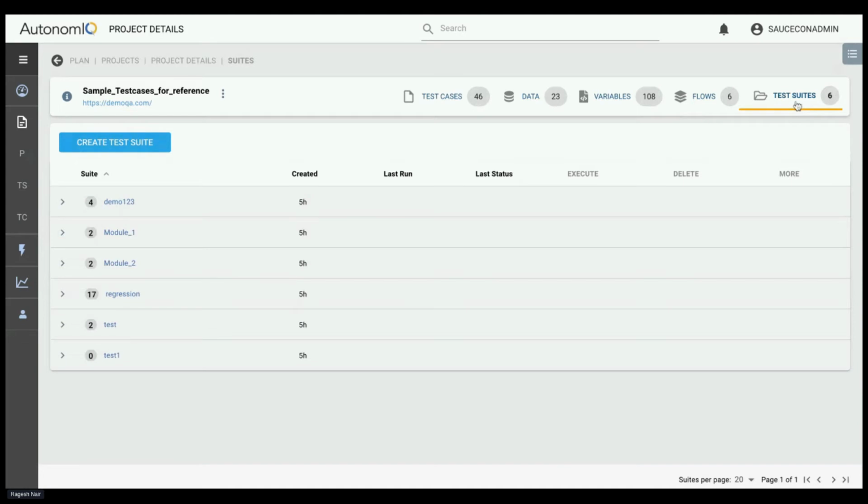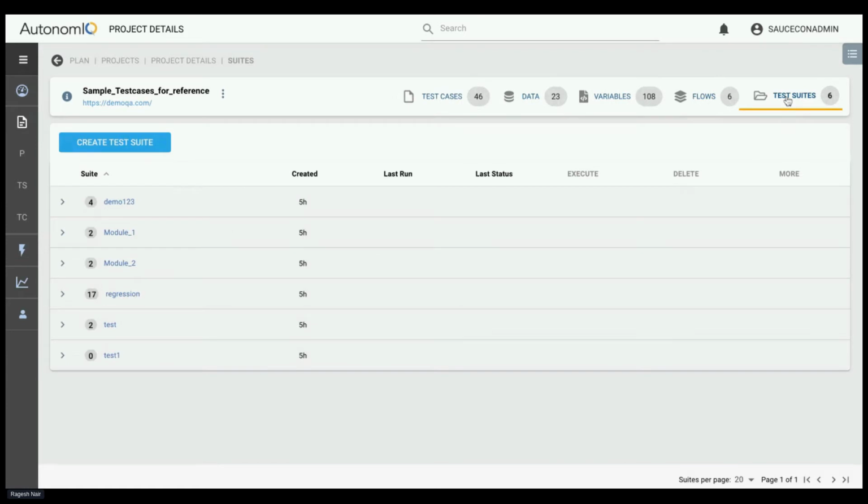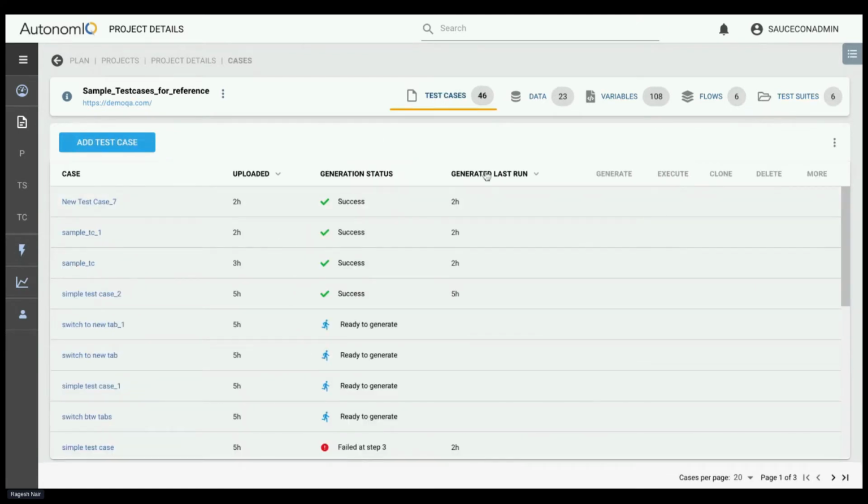And there are test suites. Once the user creates test cases, we categorize those test cases into test suites for execution purposes. For example, you can see here there's a regression suite with, let's say, 17 test cases, and another test suite with a few test cases, and likewise. So this is what we basically see in Autonomic.